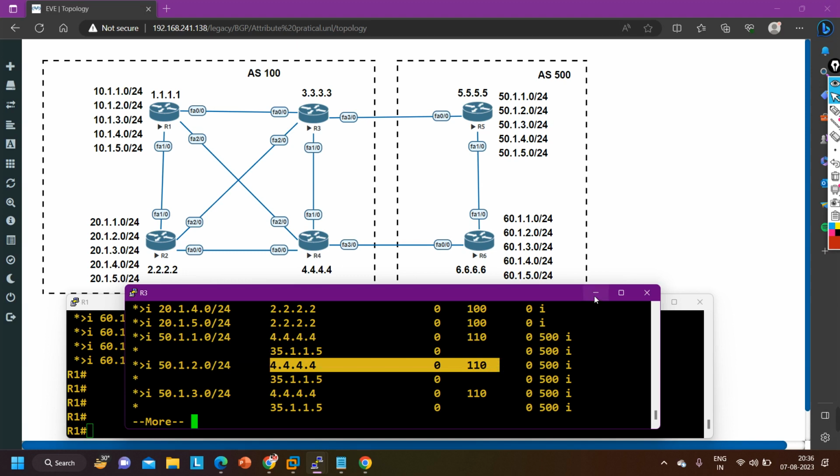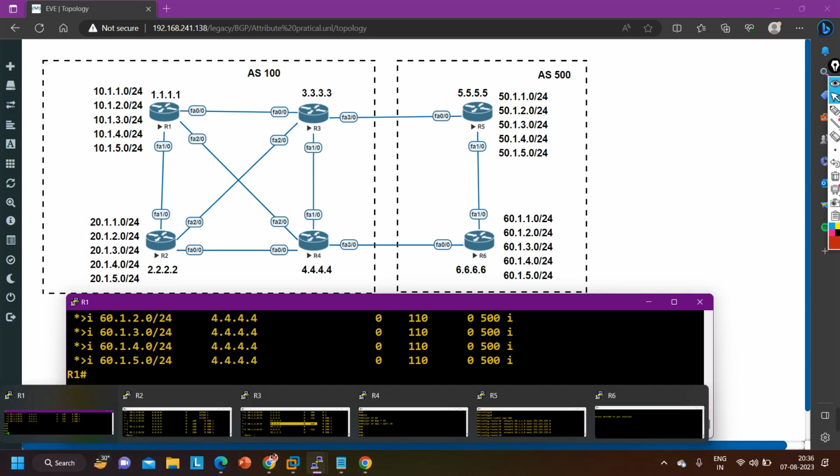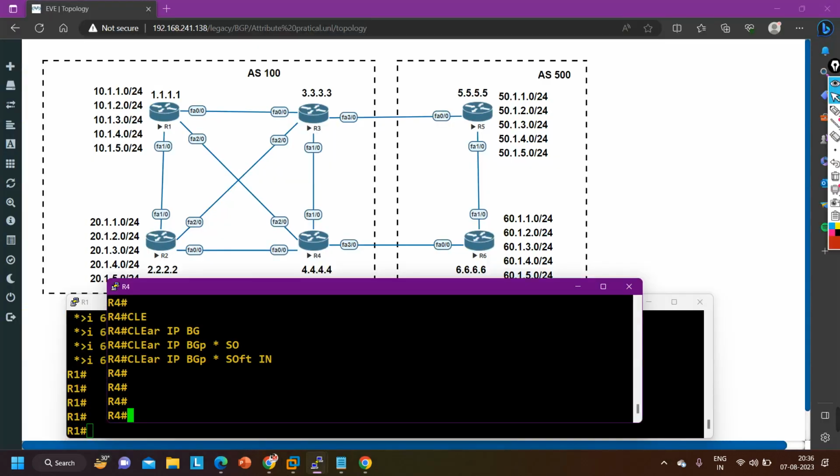Is it clear to everyone? Yes, sir. So this is the second way through which I can manipulate the path.